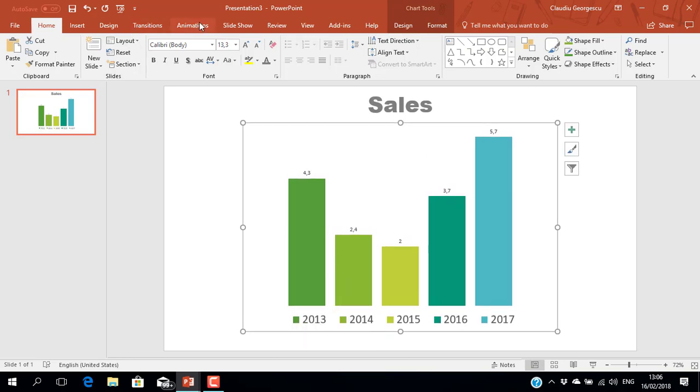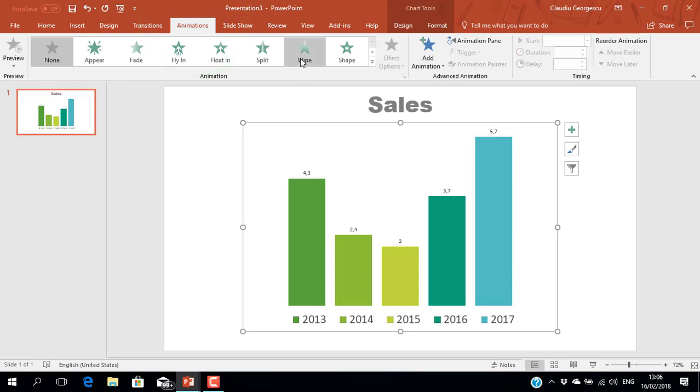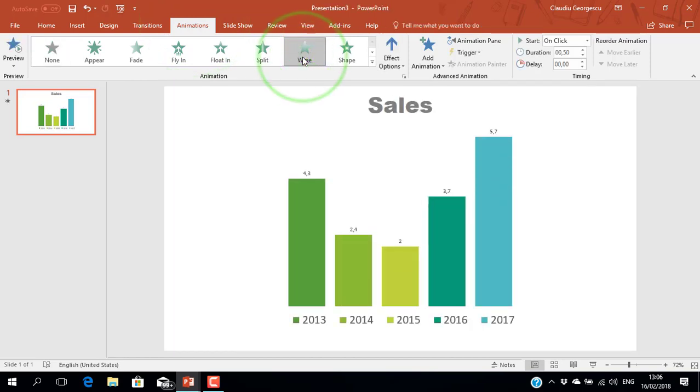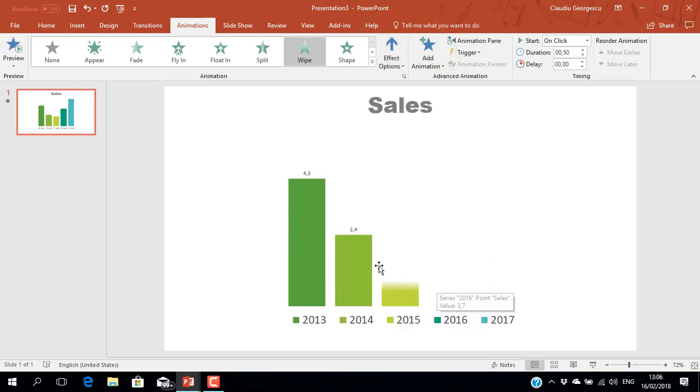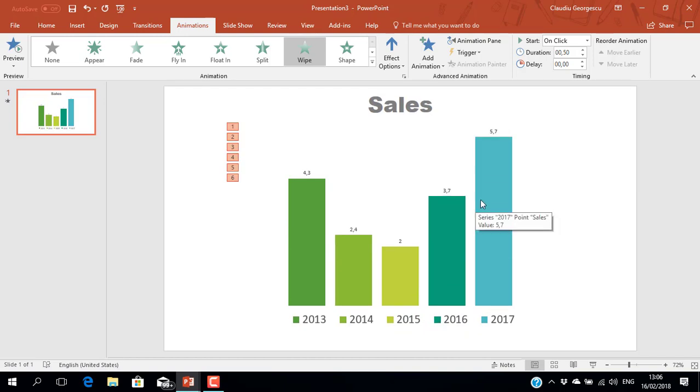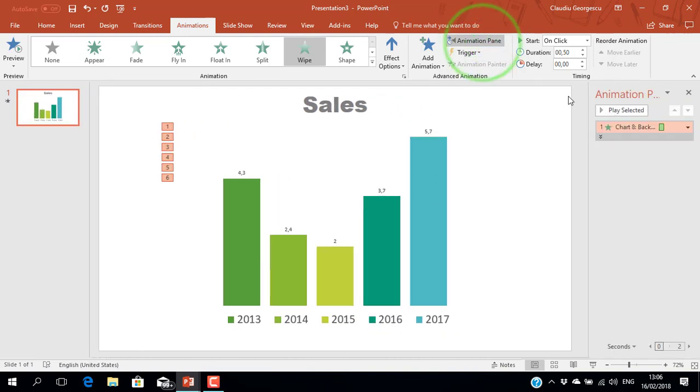Okay, I'm gonna animate this chart now. I go to animations and choose wipe. Here it shows that the start of the animation is on click. And here from effect options, choose by element in category. And here's how this chart is animating. I open the animation panel now to see all the animations, and if I click on this arrow, I see all the animations start on click.